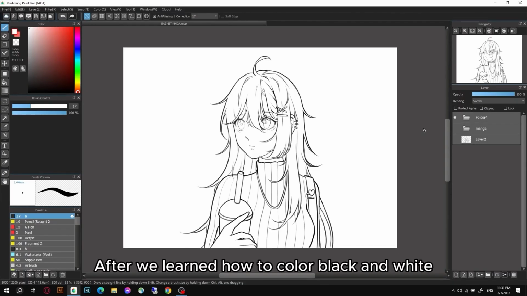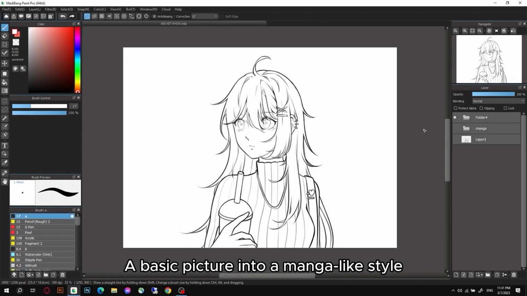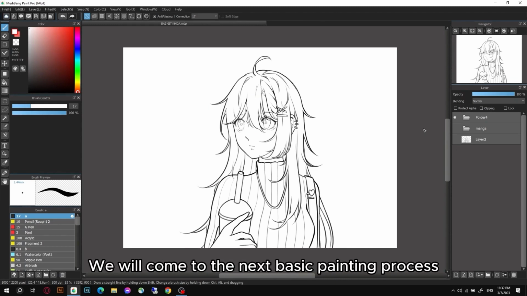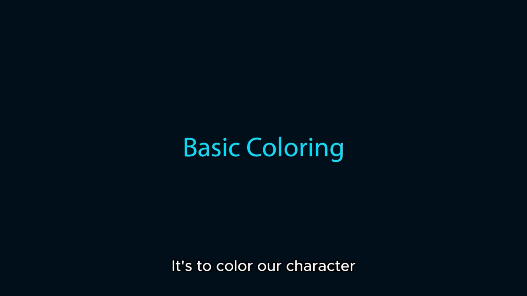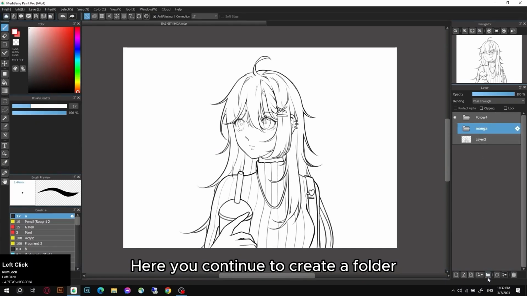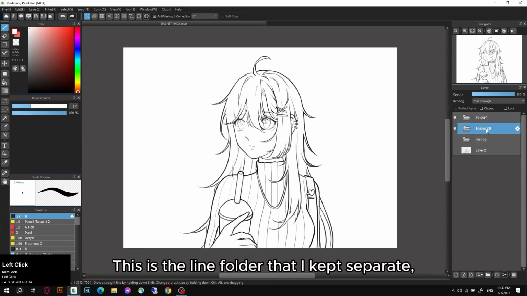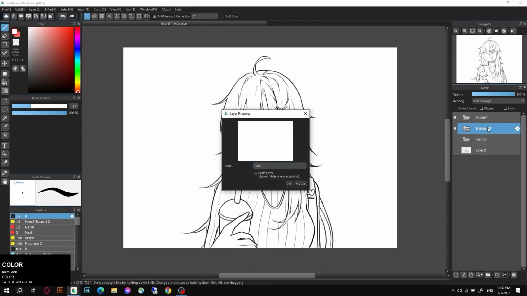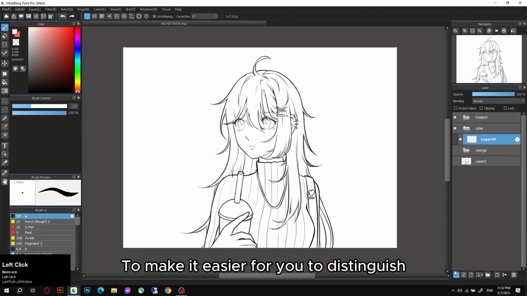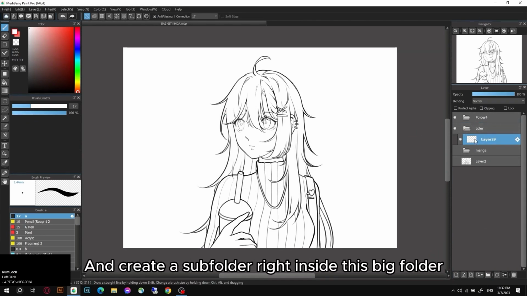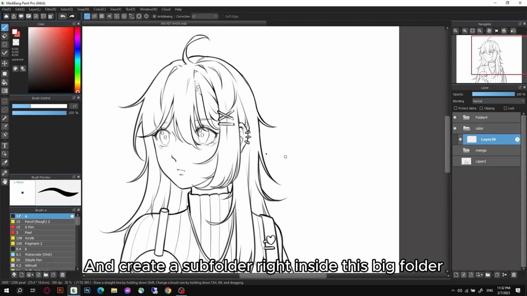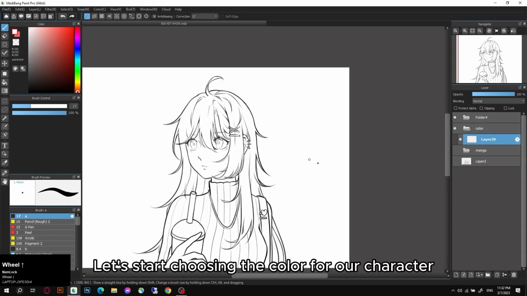After we learned how to color black and white, a basic picture into a manga-like style, we will come to the next basic painting process. It's to color our character. Here you continue to create a folder. This is the line folder that I kept separate. I rename it to color to make it easier for you to distinguish, and create a subfolder right inside this big folder. Let's start choosing the color for our character.